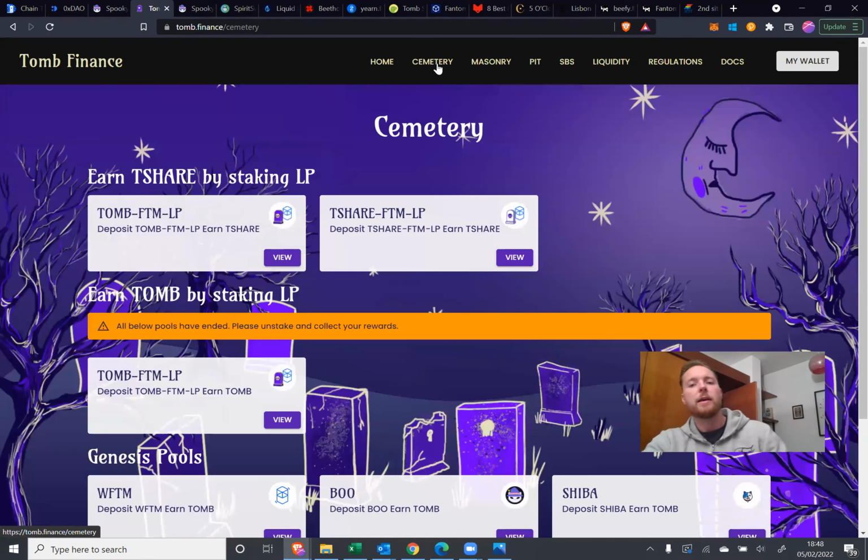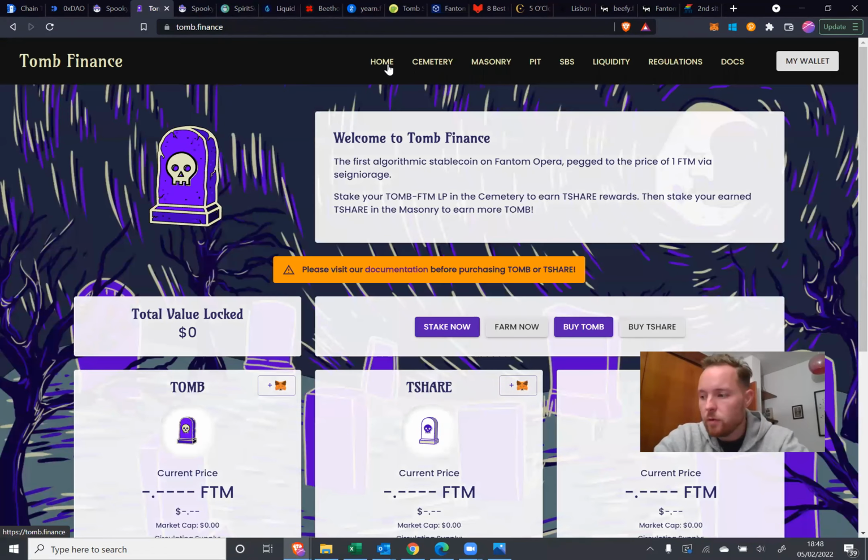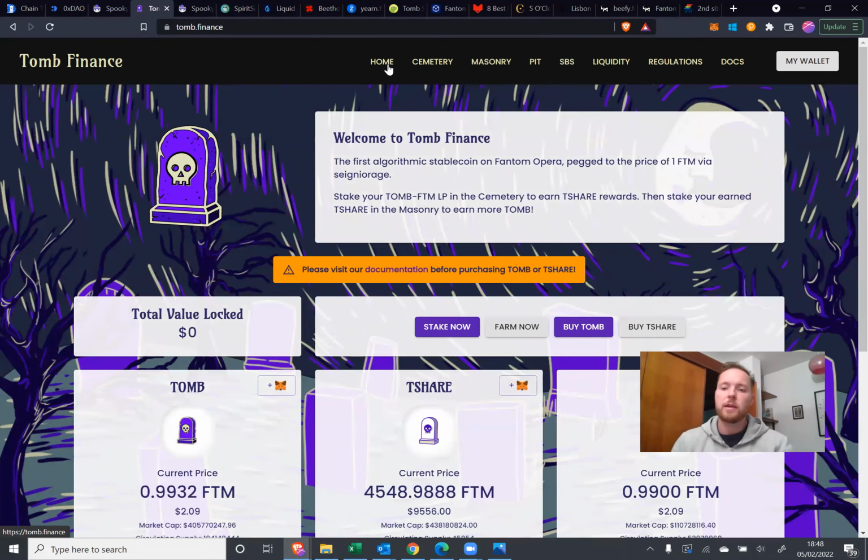So yeah, it really depends on your risk appetite and whether you want that sort of stable, regular income where you know what you're getting every single day in terms of your rewards, or whether you're prepared to wait a few days to get those rewards coming through from the Masonry. All I can say is when those rewards do come through, they are very, very worthwhile.